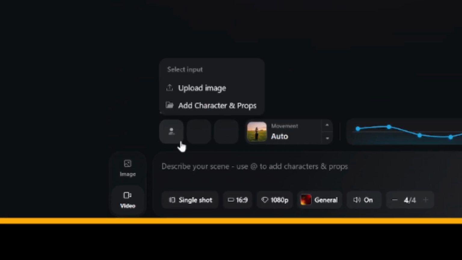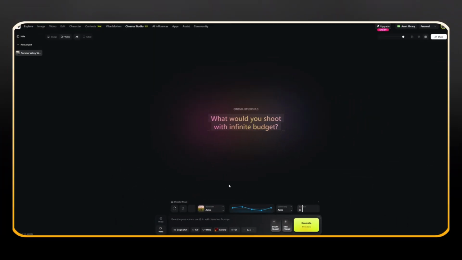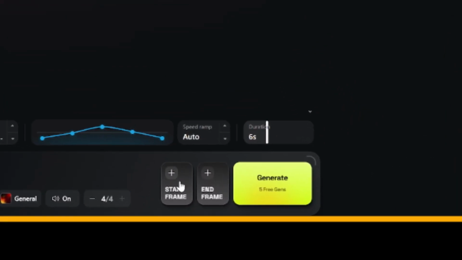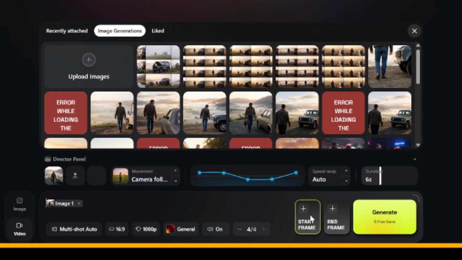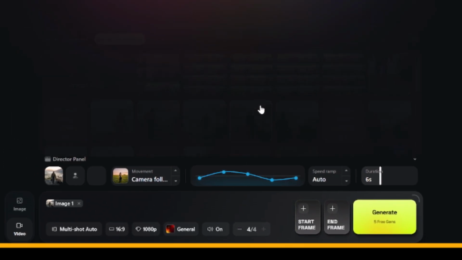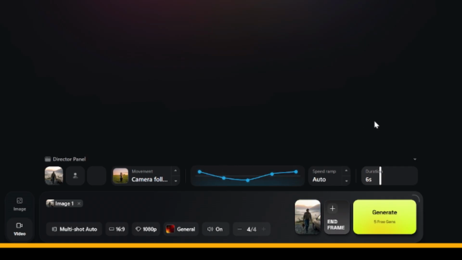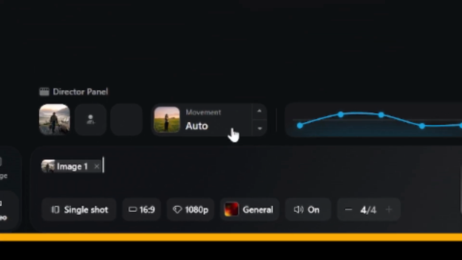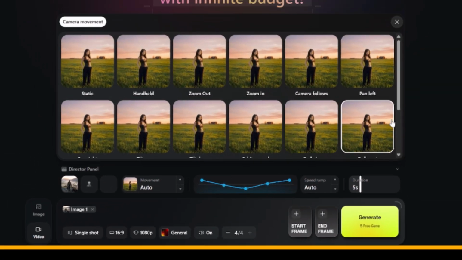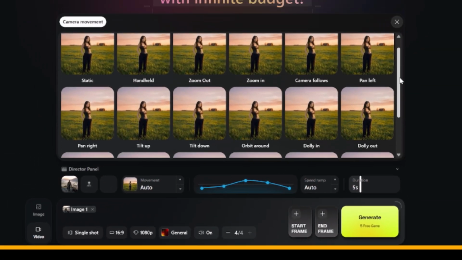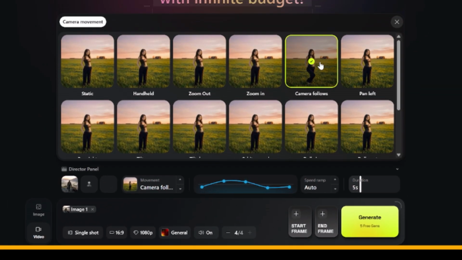For now though, I'll just upload the image we previously generated to make him the main character. Next, I'll upload an image as the first frame, which tells Cinema Studio where to start the scene from. You can also type it into the prompt bar if you don't have any picture as a reference. I'll just use the image we generated earlier. Then you choose your camera movement. You can pick from preset movements or let the AI handle it automatically. I'm going with camera follow to create tension.